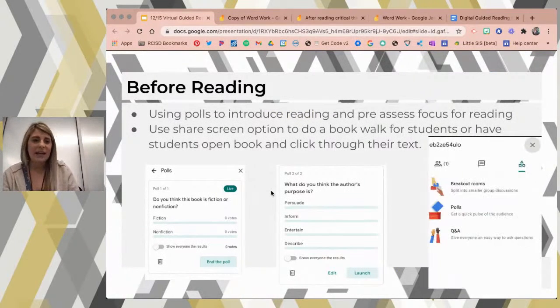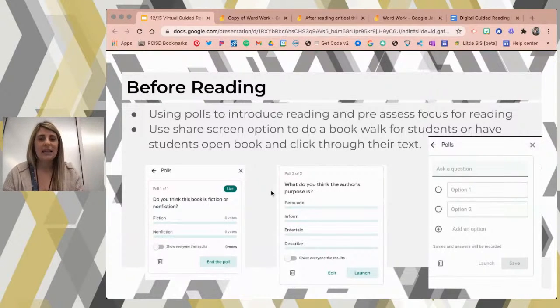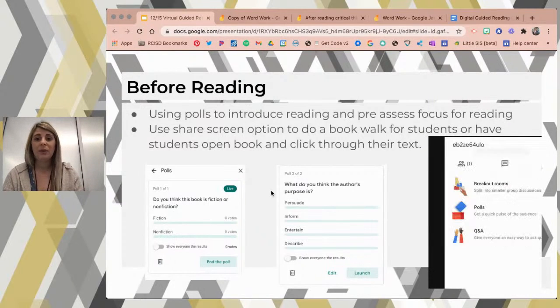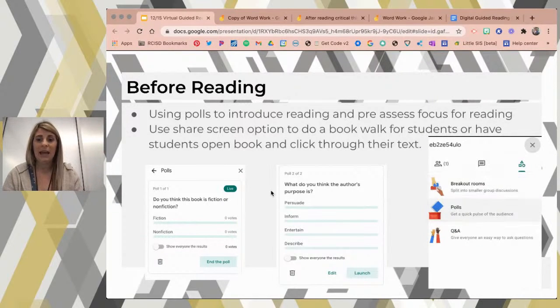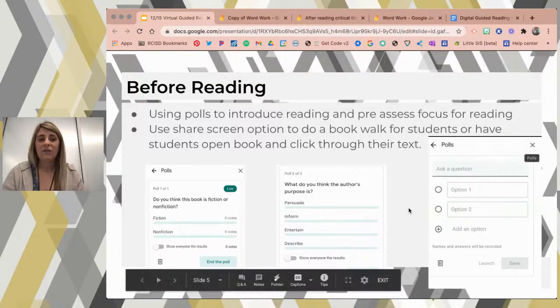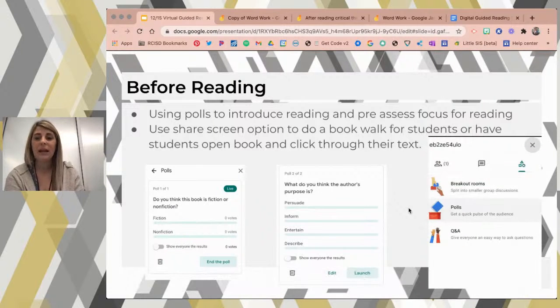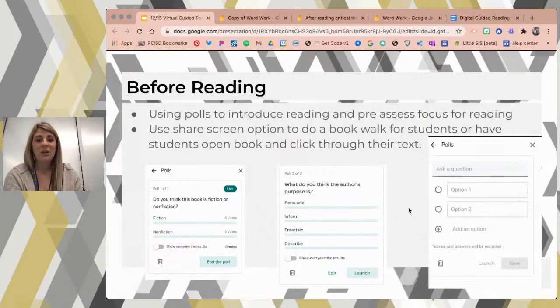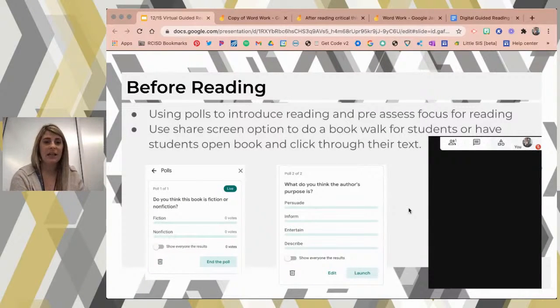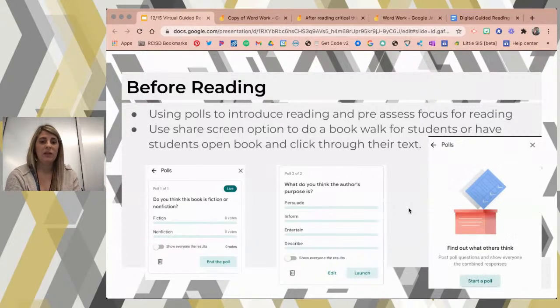Another tool inside Google Meet that you could use before reading during your guided reading lessons is using the polling feature to introduce reading and to pre-assess whatever the focus is for reading. So you can see over here that I have added a GIF to show you how to open up a poll. You click on the activities feature inside Google Meet, select polls, and you start your poll. You can type your questions and your answers or whatever it is that you want to poll your students on right there. I added some examples on the screen.